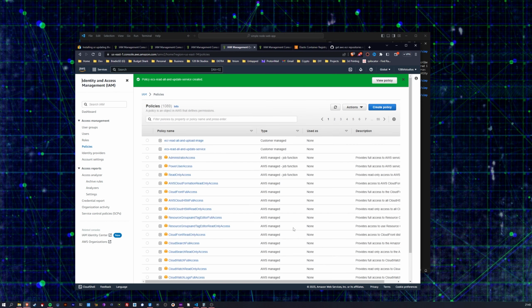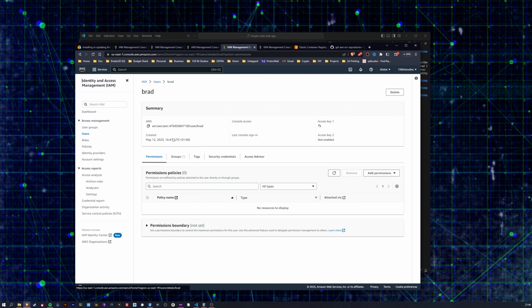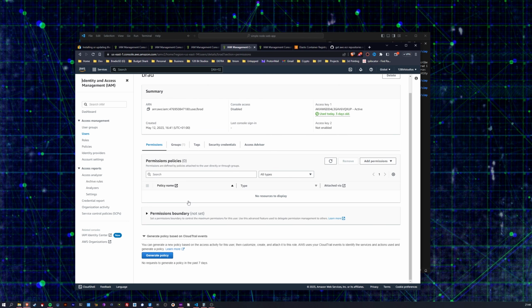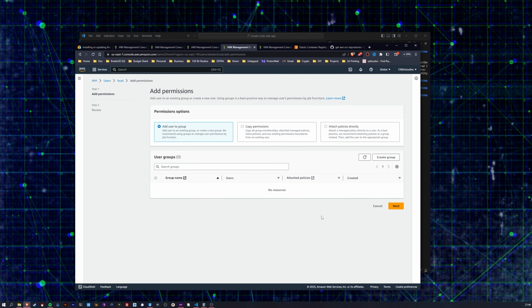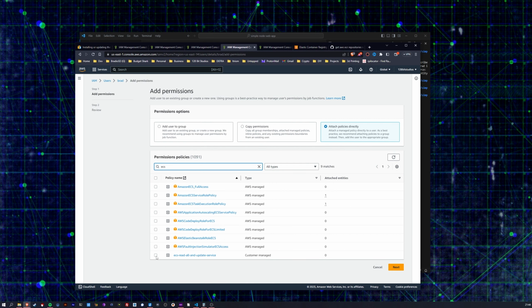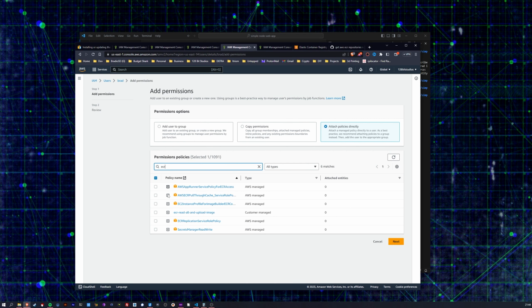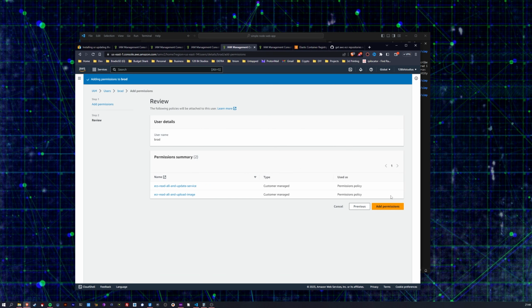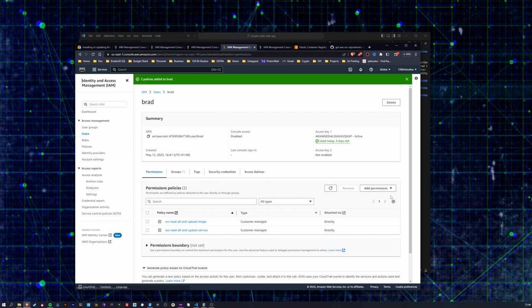And on the left-hand side, if you go back to the Users tab and select your user that we created earlier, we can click on add permissions and we can attach the new policies that we've created. Clicking the attach policies directly option. And we're going to search ECS first, and then we're going to type ECR second and check both of those boxes, and we should see both of them in the permission summary. So now this user has full access to those permissions.